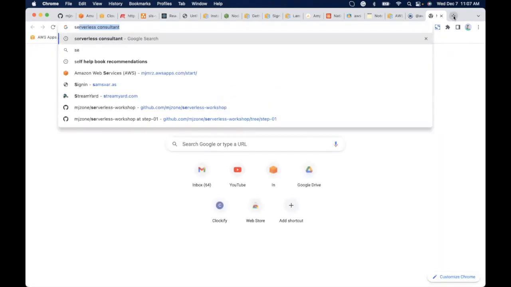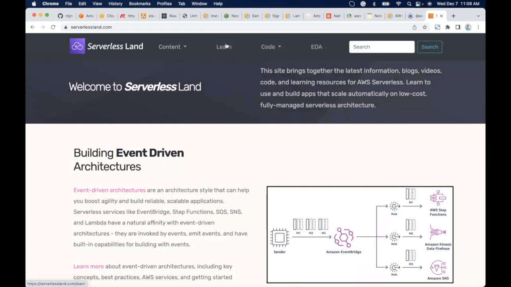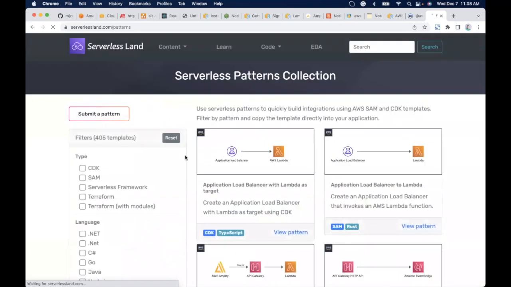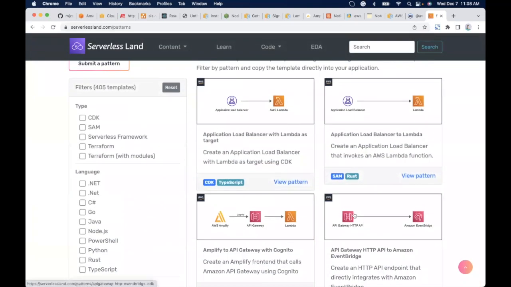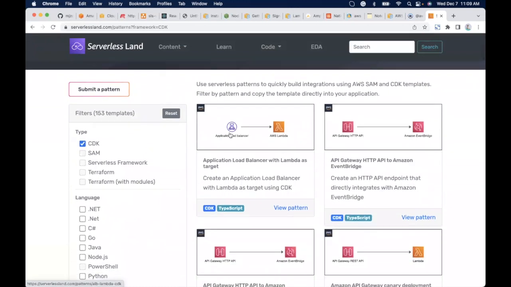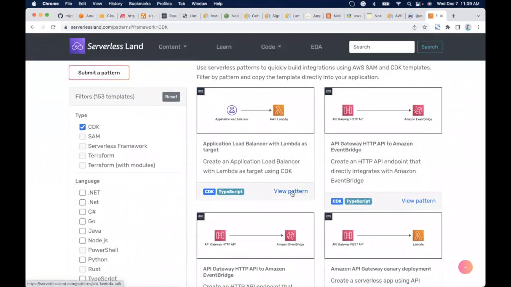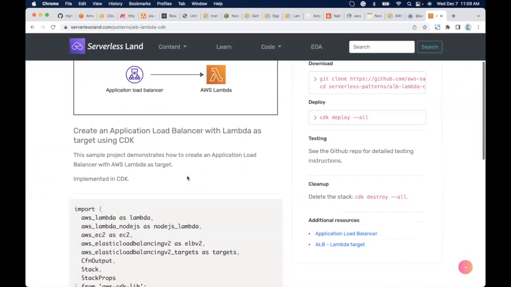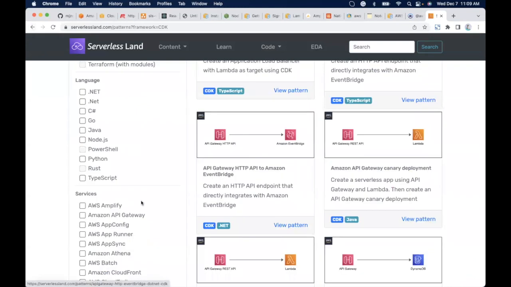And if you go to serverless land, there's another website called serverless land, and this is another place where you can find these patterns, right? There we go. So you have so many patterns. Here you can pick the infrastructure as code tool. So if you want a load balancer and a Lambda service created, then you can just directly use this pattern. And this is published by AWS, I think. You can just click view the pattern, and you can clone this pattern and deploy it. So this is the level 3 construct, guys.